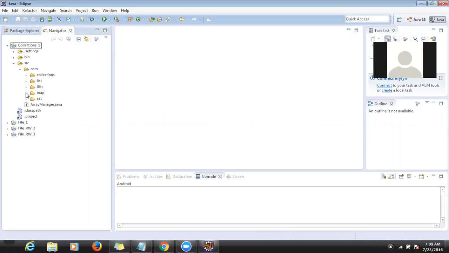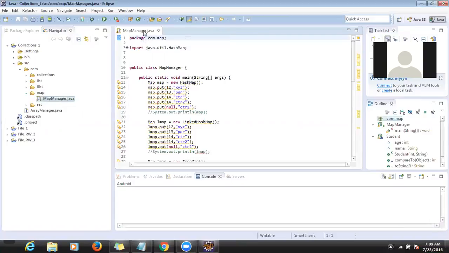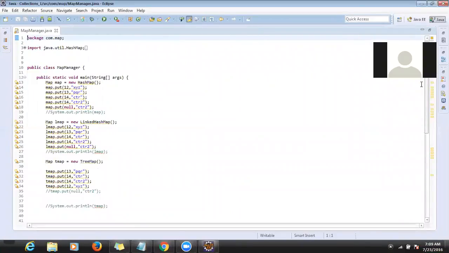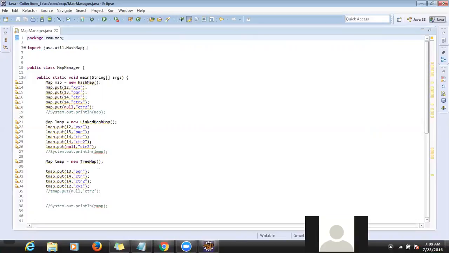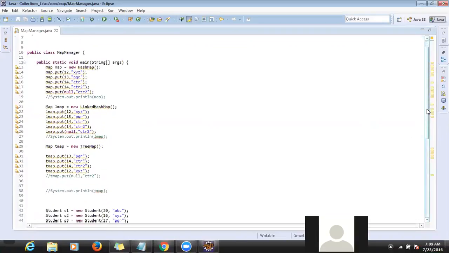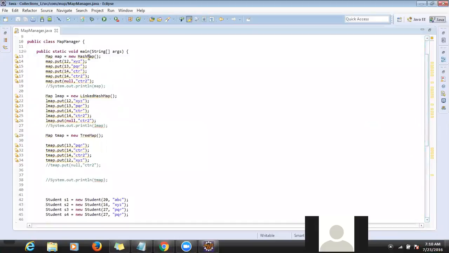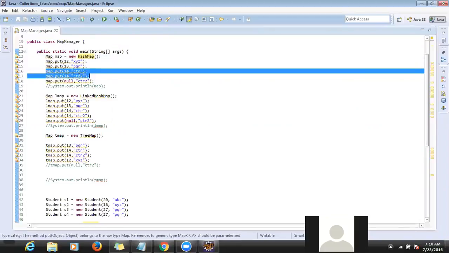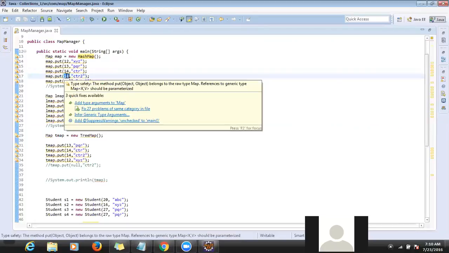Okay, what about map? Inside map, we saw some examples. These are old examples, whatever we have visited. I want to go back and add some more things. We have a hash map right here. A map's key functionality is that the key must be unique. So suppose I'm adding 14 twice as a key. Then it will take the latest one and overwrite the previous one. These are the existing functionality and we have already seen this feature.